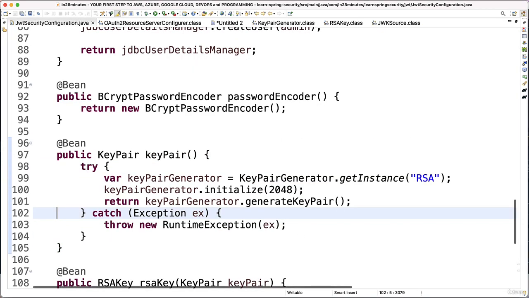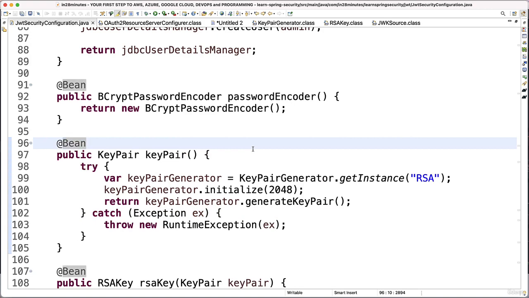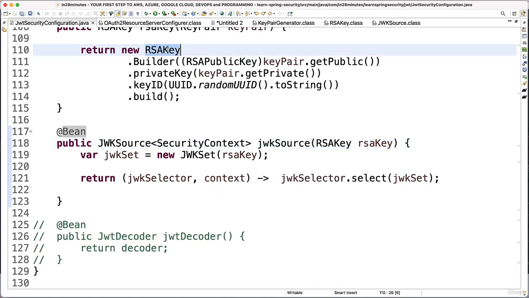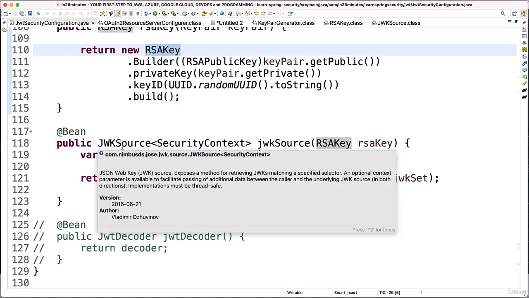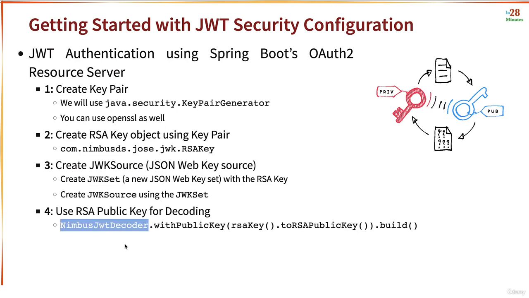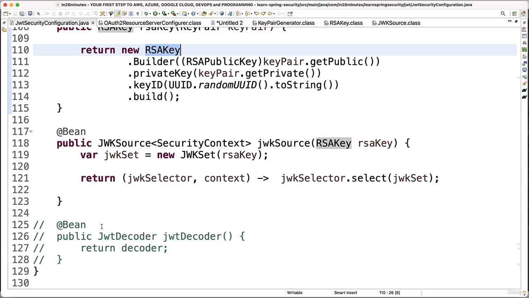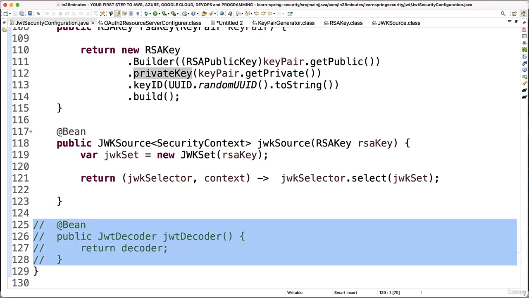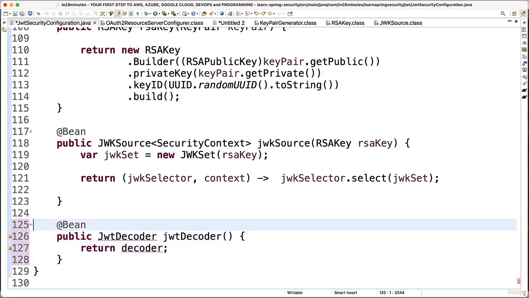So step by step, we are making progress. The first thing was to create a key pair. The second thing was to create an RSA key. After that, we created a JWK source using the RSA key. And the next thing is to create the RSA public key for decoding. And we'll be using the Nimbus framework to do that. So let's go ahead and create the JWT decoder bean right now. So this is the bean. Finally, we got here. Finally, we might have our application running again.